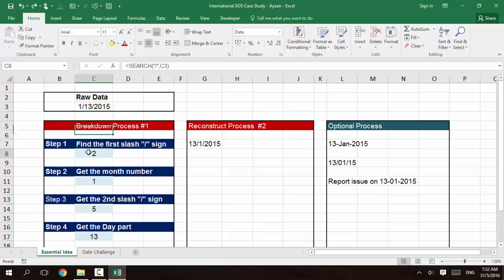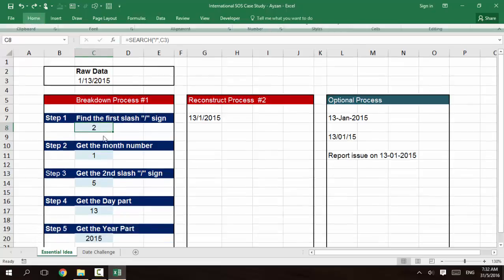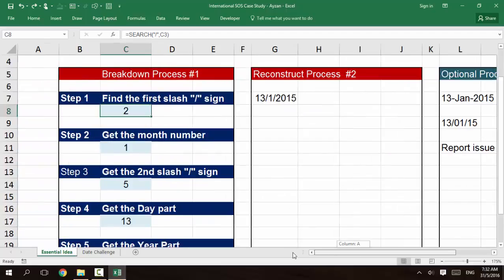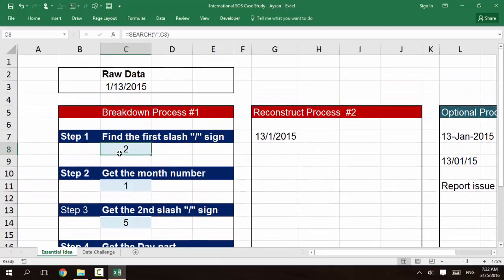One of the ways is to go through a two-step breakdown process. First, we find out where the slash is using the search function. The search function finds the first slash. We tell Excel, go to this raw data, I want to know the position, something like the match function but within the cell. Where is the first slash located? It tells you it's 2.